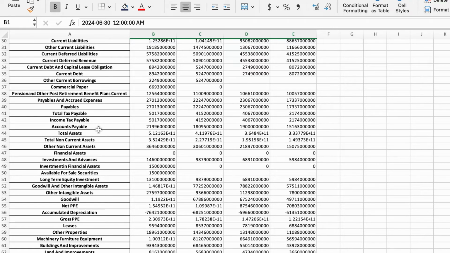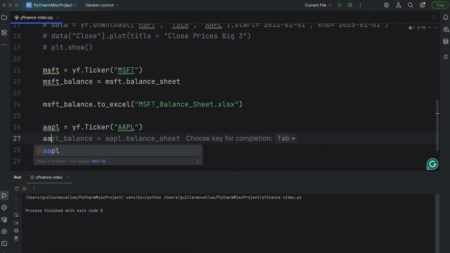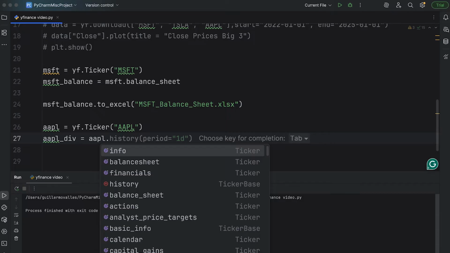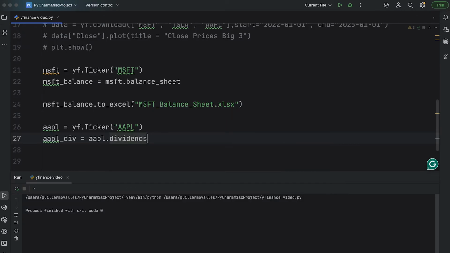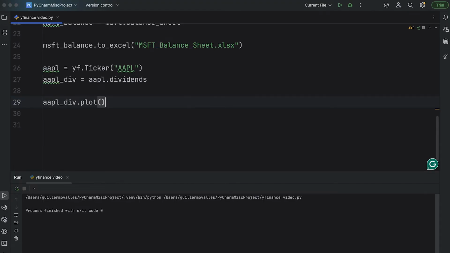Now I'm going to show you how to do something very similar, and this is going to be for the dividends. So for that, all we need to do is select the company. So in this case, we'll do Apple, and then we're going to enter this information right here, and we're going to say the same thing. So AAPL, and then we're going to say dividends or div, and that is going to be equal to Apple dividends. And in this case, we're going to get the dividends for the company. And then after that, we can just say AAPL div.